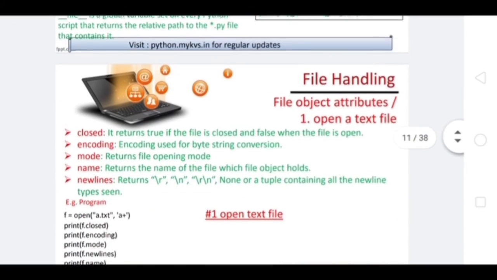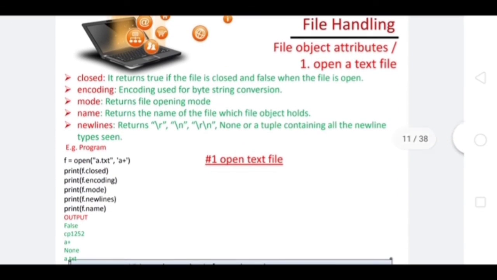So this we have done. This is basically a simple thing which we have done.